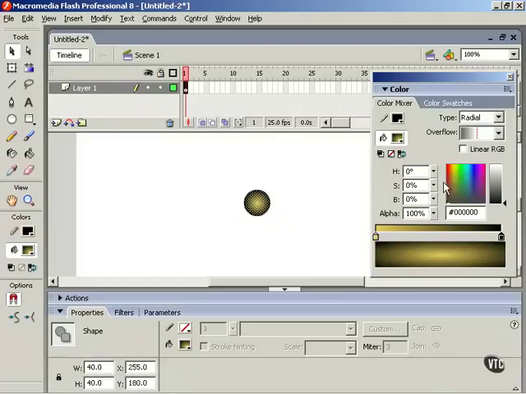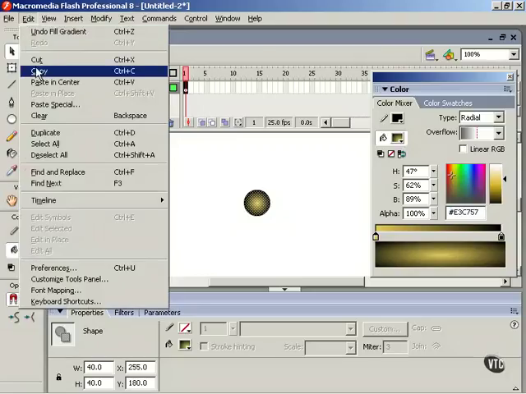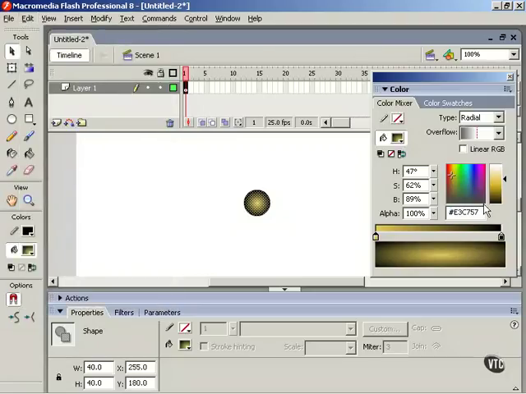But for the outer color, we can save ourselves the trouble of trying to find a good color by using the inner color as a starting point. Select this slider, highlight the hex color code here, and hit Control-C on a PC or Command-C on a Macintosh, or choose Edit and Copy. This will copy this number to the clipboard.